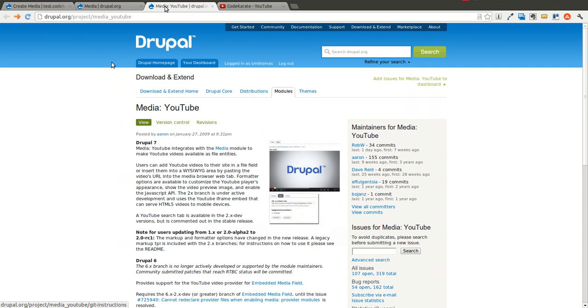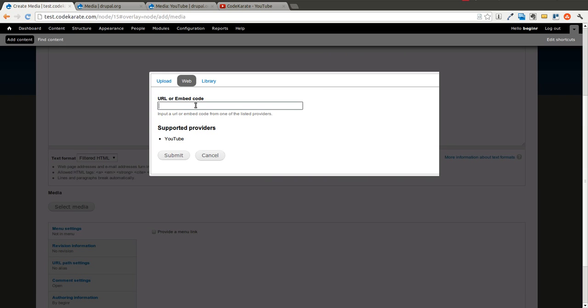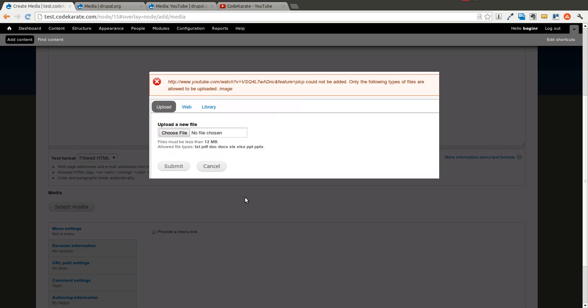And we will then copy that URL right into the text field. Click Submit. And you'll see we get an error. It says only the following files are able to be uploaded, and that's the image.